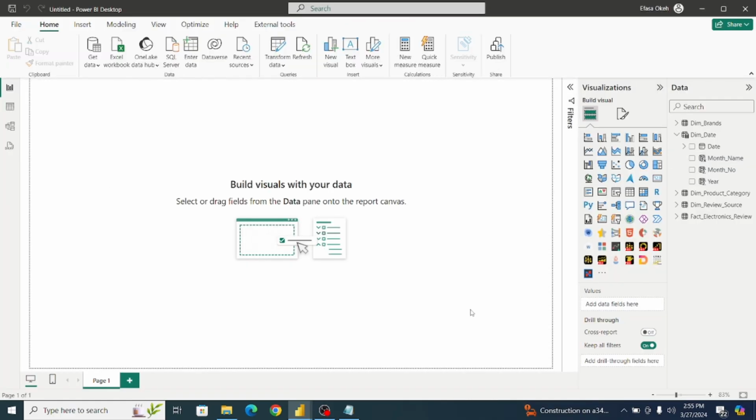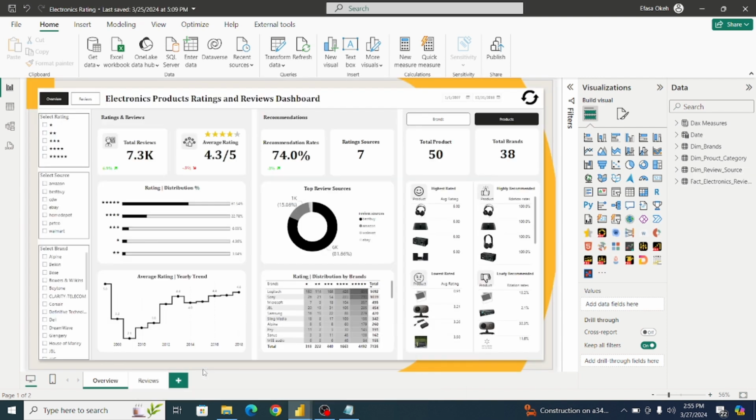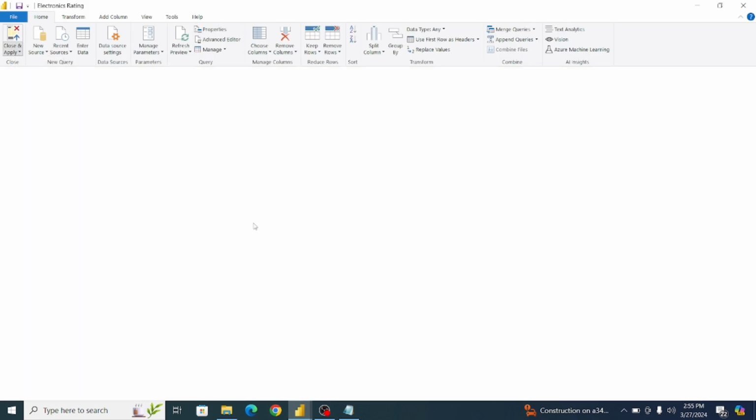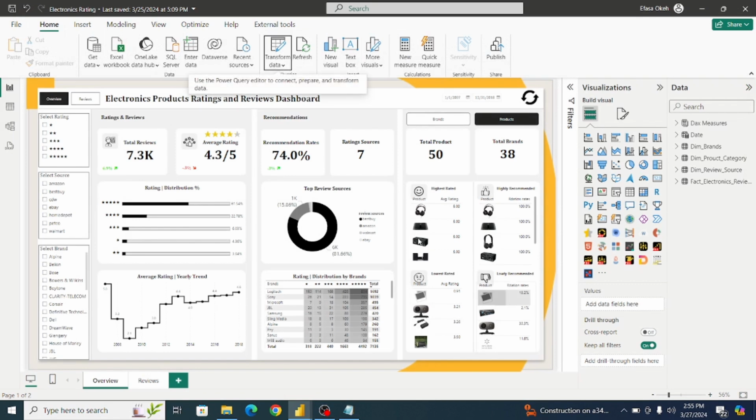I'll navigate back to report view. Once we are on report view, we can begin the process of recreating this report. But first, let's quickly take a look at the report we want to replicate. This is the report we want to create. I want to draw your attention to something.